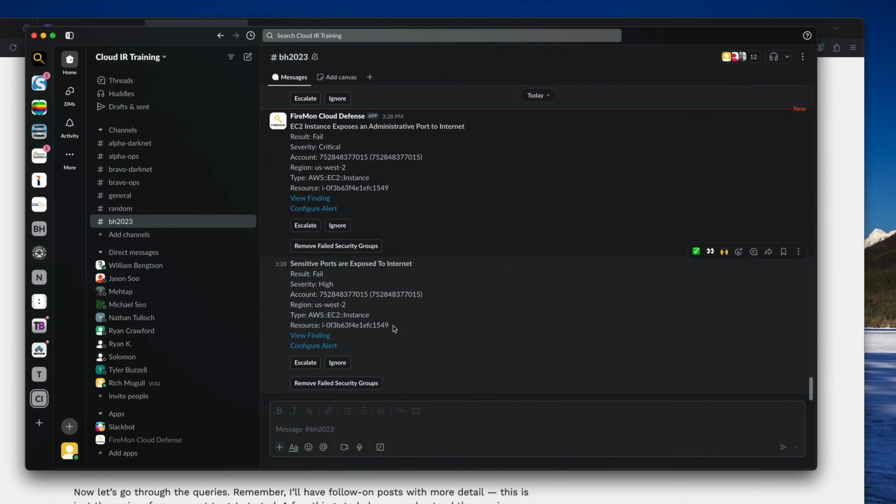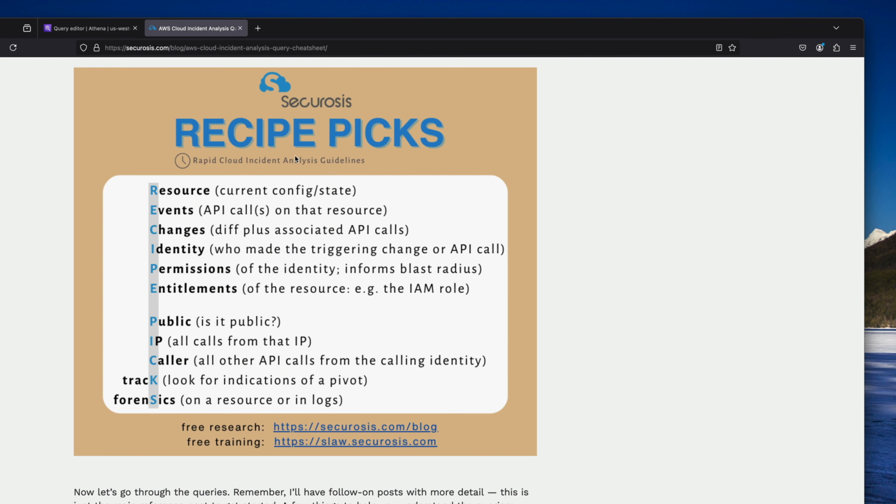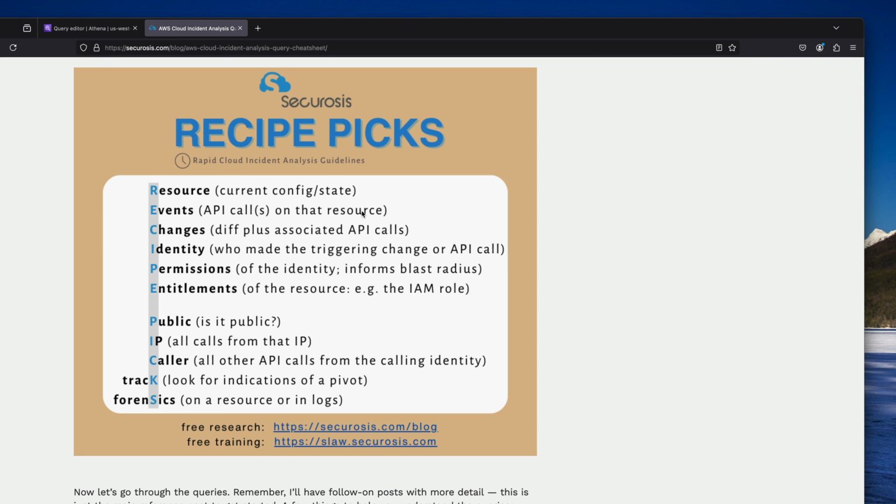So we're going to go back over to our RECIPE PICKS. I still have my environment set up with my queries and tables, everything running in that same environment, so we'll go through this a little more quickly. But you're going to see that this is definitely a more complicated incident and how to piece it together.